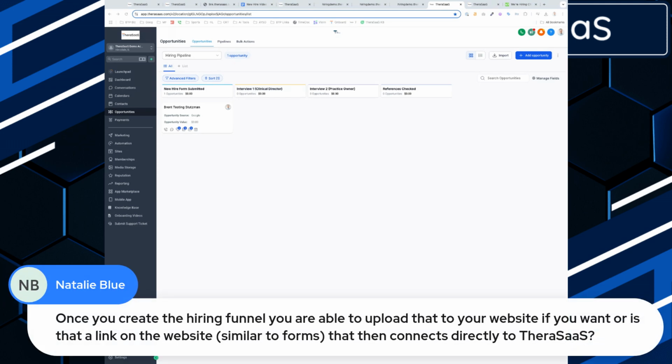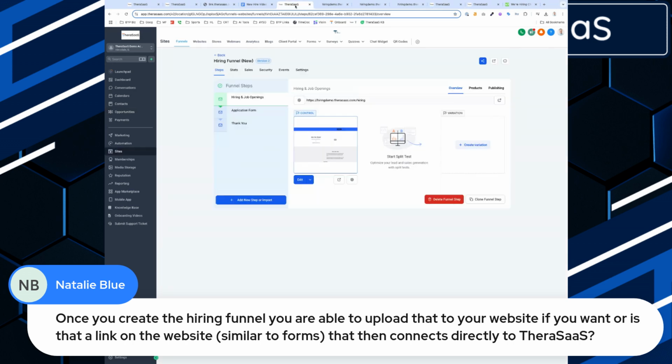All right, Natalie, you do have another question. Let's ask. Once you create the hiring funnel, are you able to upload that to your website, or is that a link on the website, similar to forms, that connects directly to TheraSaaS? Yes, and yes.